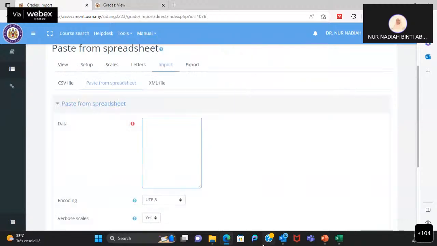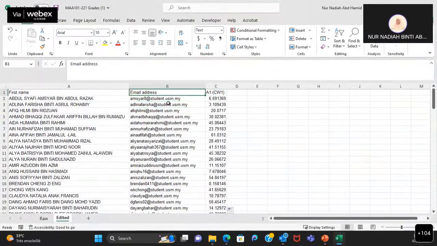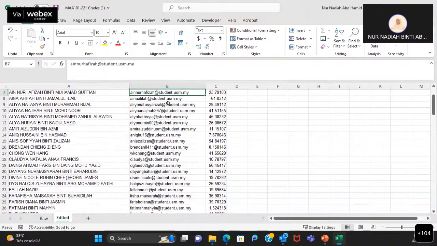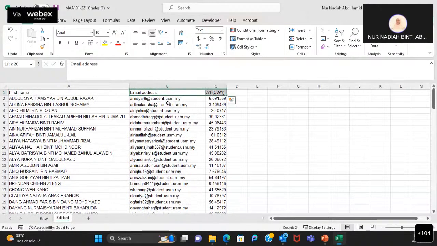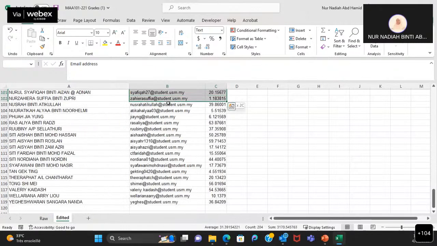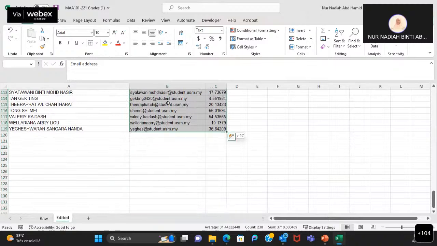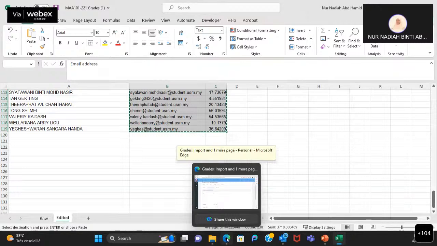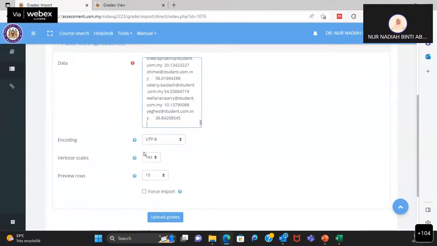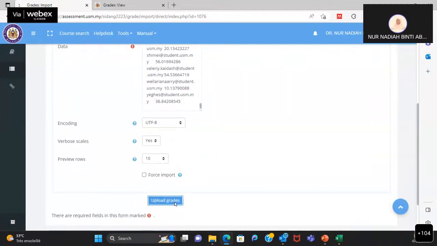So yeah, this would be tricky if you have many students. I would just copy the email address and the marks. I won't even copy the first name. Okay. Let's try copying. I have tried before. If we start from the top, the email address and A1, sometimes it won't work. So you have to try. Control C. Control V. Okay, leave everything as is and upload grades.